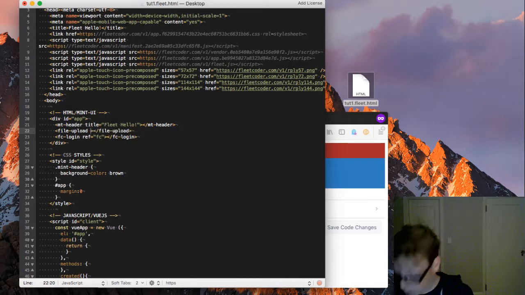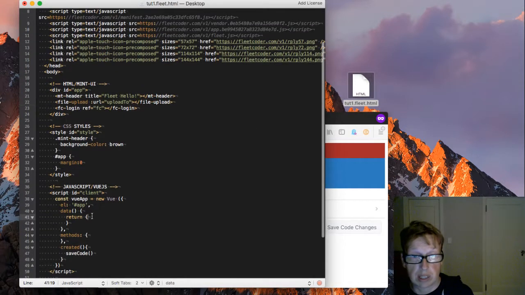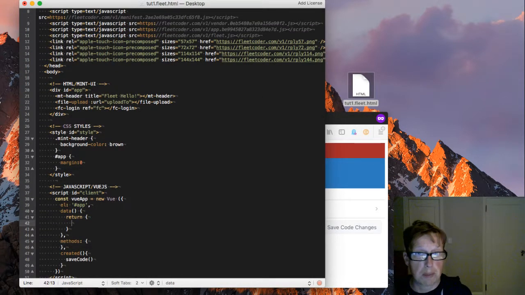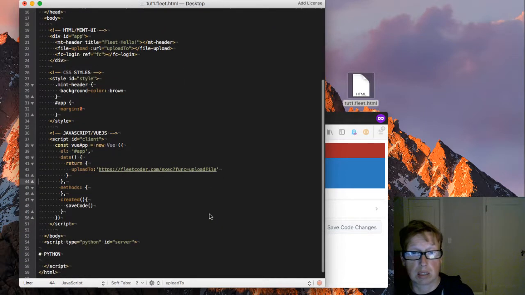We're going to give the upload URL here so that when the user chooses a file, it gets sent to the server. We'll actually put a variable here called upload2, and then we'll define that variable here in our Vue app. So upload2 is going to link to this URL. And upload file is going to be our Python function that we're going to create. So this is how we link to it. So let's go ahead and create that upload file function.